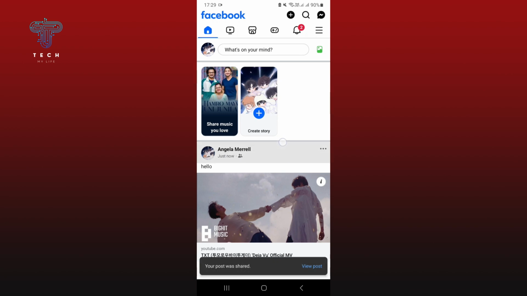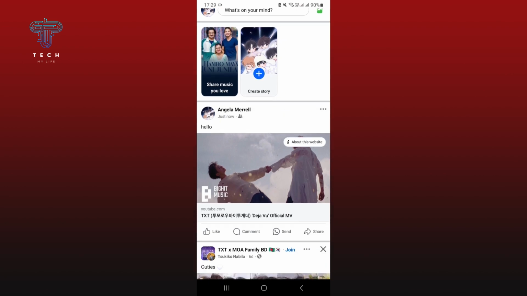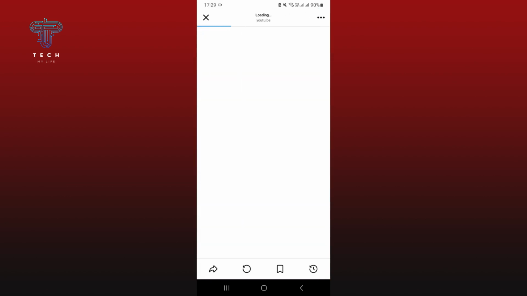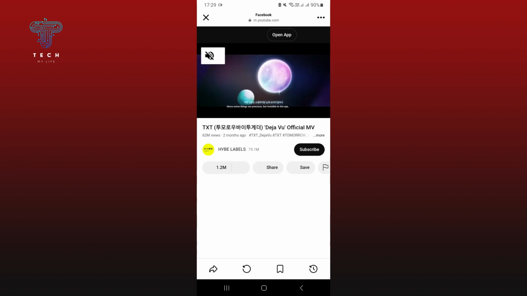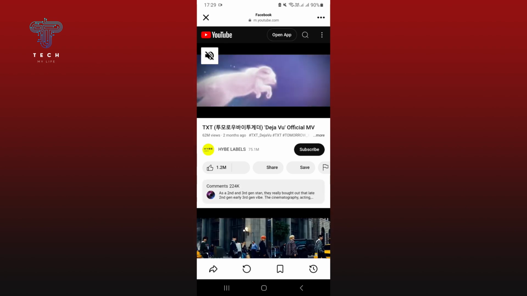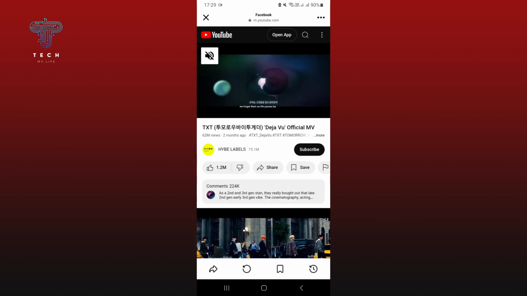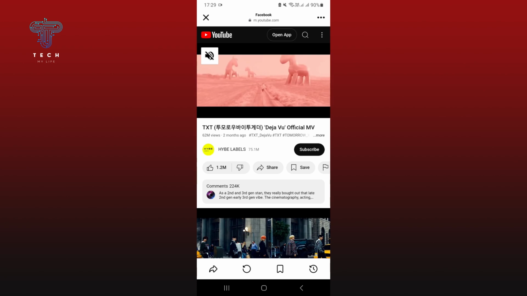When your post is shared, go ahead and tap on the link. This will now direct you to the new page. Now you can see that your link is working. That's it. This is how you add a clickable link to your Facebook post.